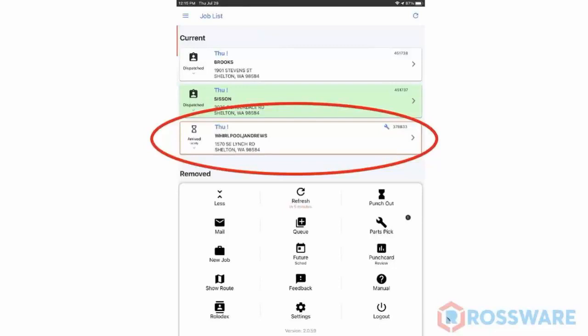All right, so now we're going to start looking at the jobs. So I log in and I've been given 3 jobs. I can see that my first one here, Brooks, is a COD because it just says Brooks. My second job, Sisson, is also a COD. And I've looked at the top one. I've looked at the Brooks job, which is why it's white, versus the Sisson job is green because I haven't opened it up and looked at it yet.